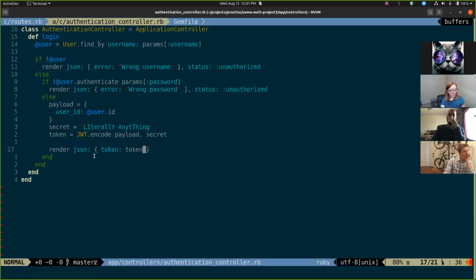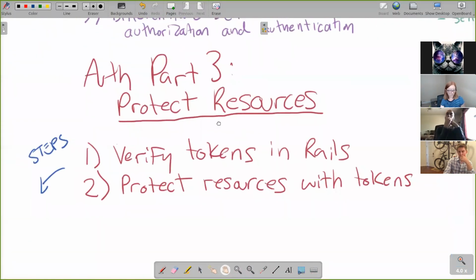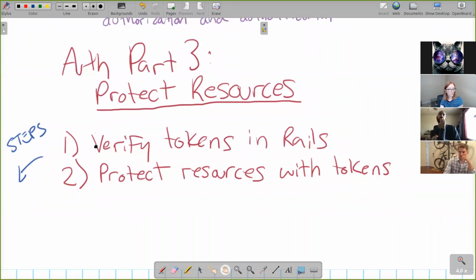Cool. For step 3 tomorrow, we're going to talk about, all right, so you send a token over. What do you do with it? How do you know that you got a good token? And how do you protect some action in a controller so that only somebody with a token can call that action?